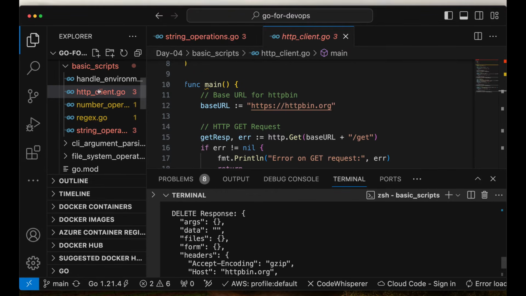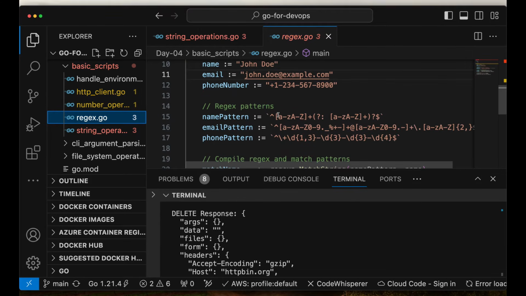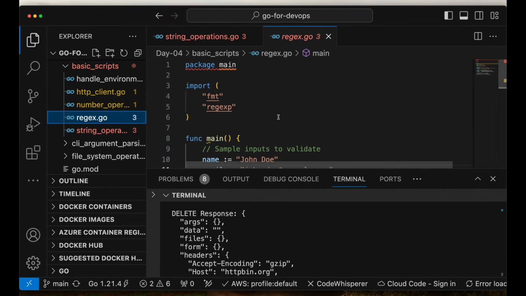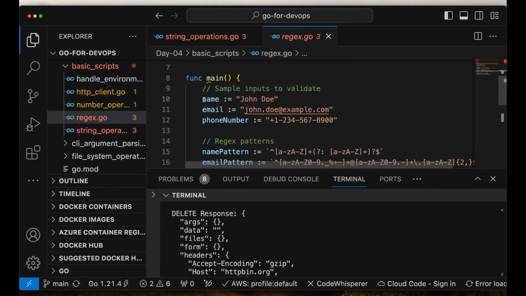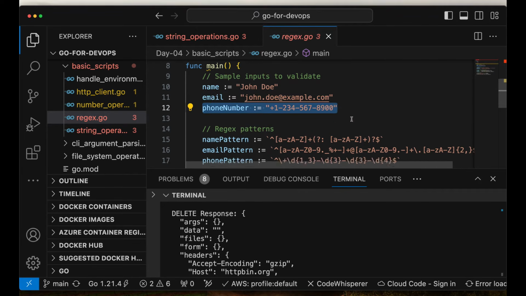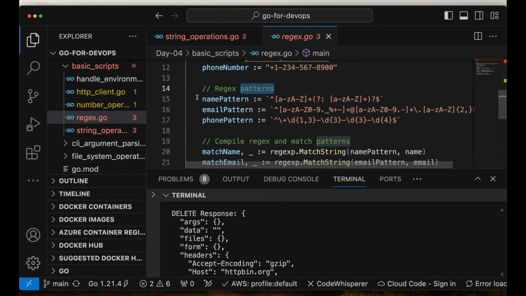Now let's check the regex. Regex is a very common operation, and you should learn how to validate your data. For that we will be using the regexp module. We'll be importing that one. And see, we have three kinds of data. I want to validate the name, I want to validate the email, and I want to validate the phone number. So we can use a regex pattern. For the name, I want a space and all that. There is a particular format for the name.